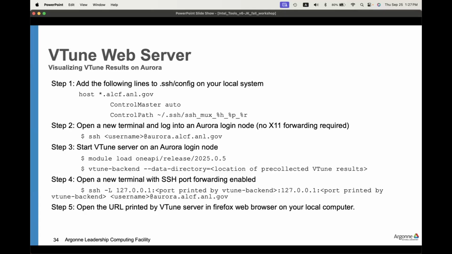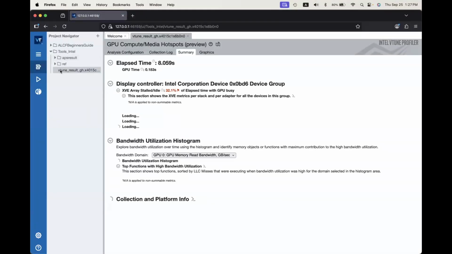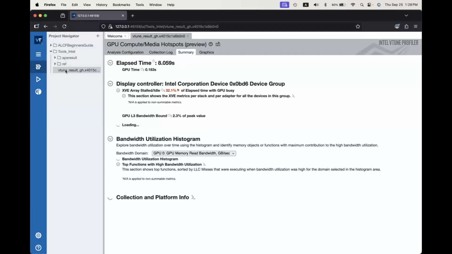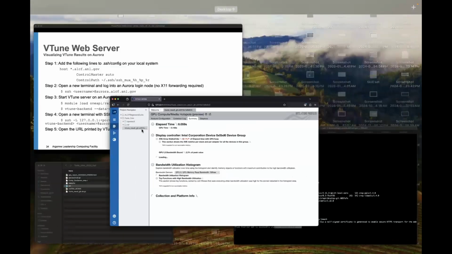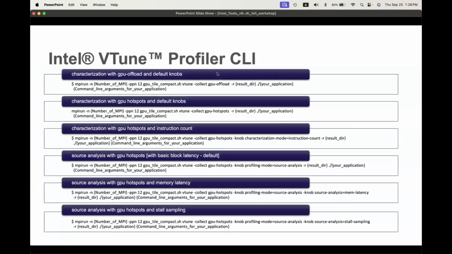So in this process, you don't have to download all the VTune result folders to your local directory. Instead, you just establish this VTune backend process and then just refresh your Firefox and see more data here, right? So again, it is loading some data from the VTune server. It takes some time, but in terms of latency, it's much better than the X11 forwarding case. So it's pretty useful. This is a way to see a VTune result remotely.